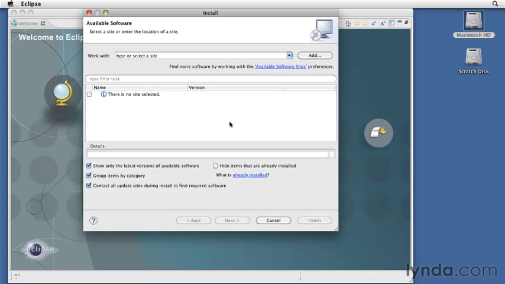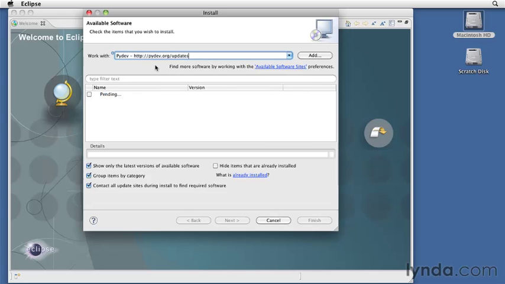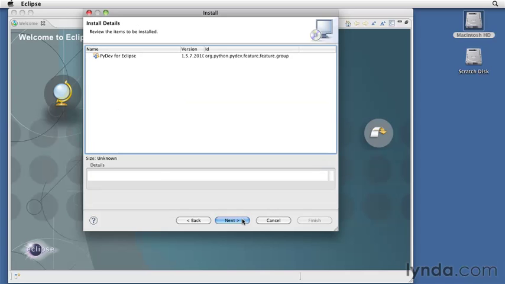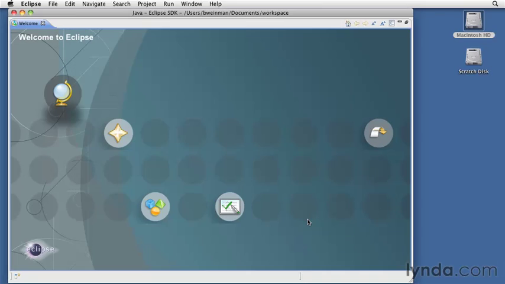And I say OK. Then all I need to do is select that, come up here and type pydev, just the first couple of letters, and I'll get this here. I can double click on that. It says pending, and it finds PyDev. So you want to check PyDev. You don't need to check the Mylyn integration unless you know what that is and you're going to be using that. I'll select next, PyDev for Eclipse, and next. And I want to accept the terms of the license and finish.